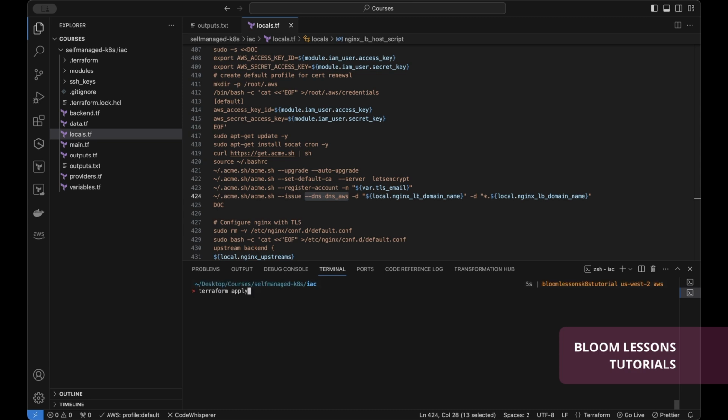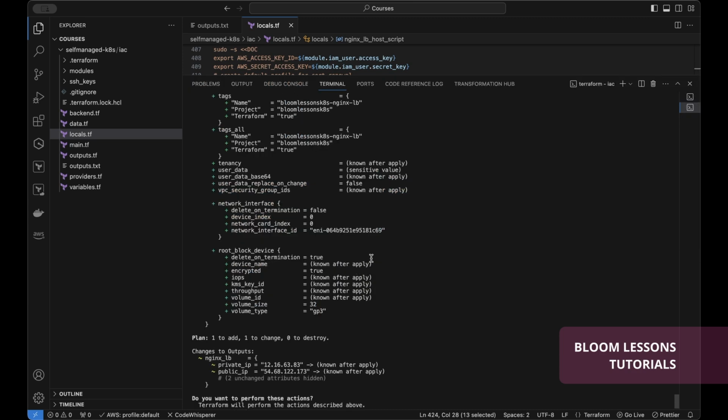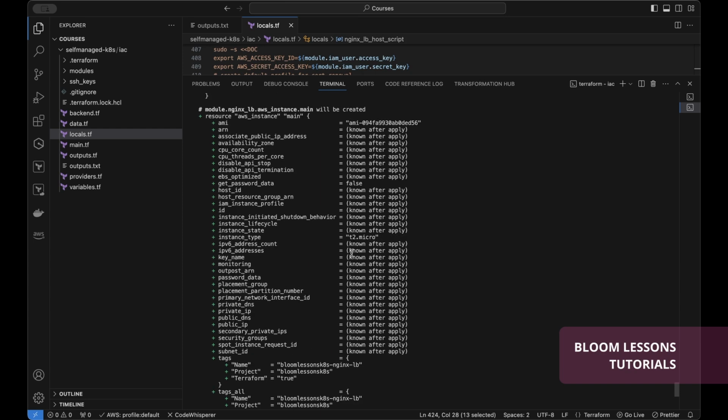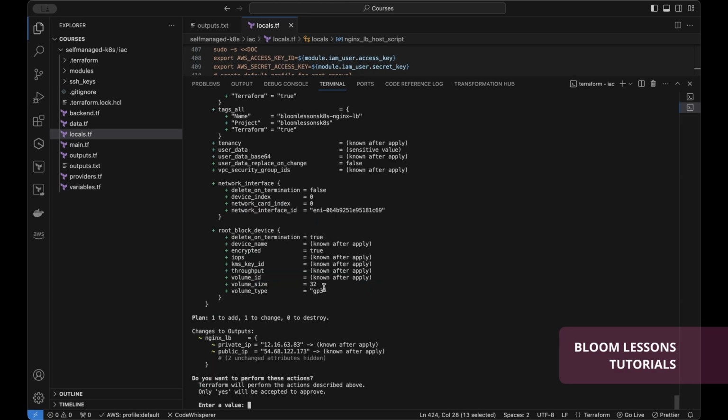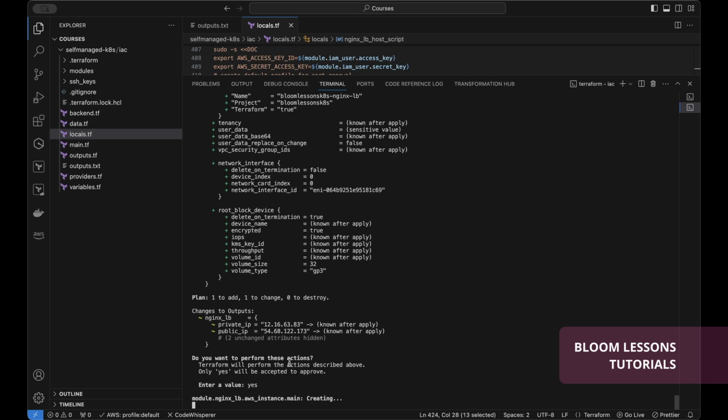So we'll run Terraform apply. Once it runs, it will detect that that instance has been removed, and then it will show you that instance has to be recreated, and then the EIP will be updated in place with the new instance data. Then type yes to approve the changes, and then we wait for our instance to be created.